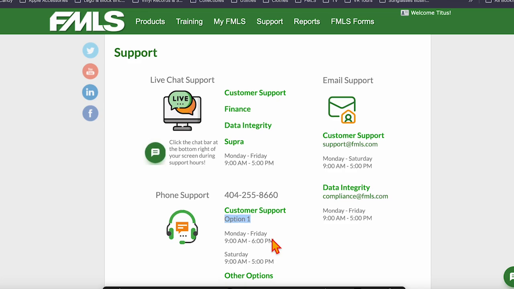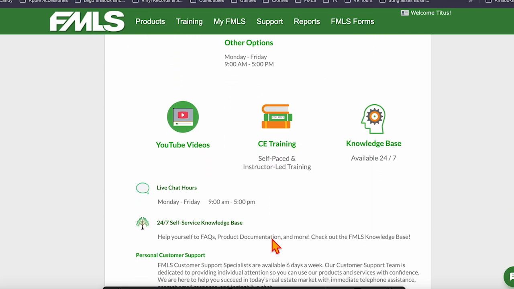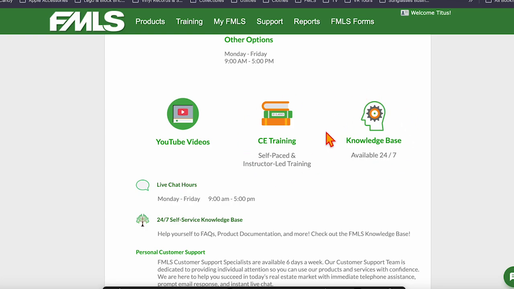One last thing I'll show you on this page, if you scroll down, you'll notice the knowledge base and the CE training, but you'll also have one to the left that says YouTube videos. So we have a YouTube page, and we have videos for all of our products that we teach you, including down payment resource. If you ever want to get into YouTube and watch a video, you can do that as well. So we've got a lot of good videos.